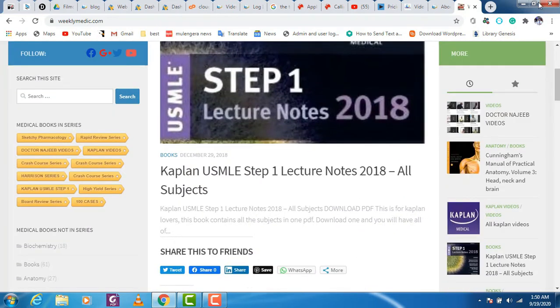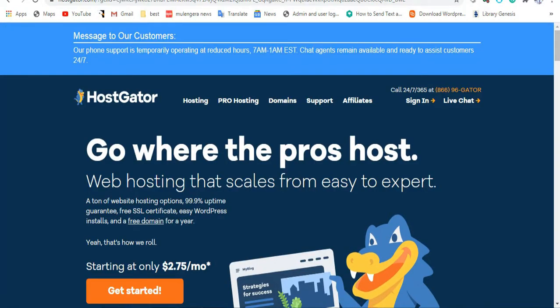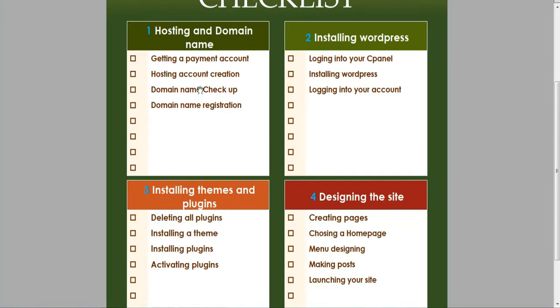What you need to know, going back to our checklist, is that you need to have a payment account. This payment account is going to help you pay for your hosting services. It's going to help you buy a domain name and also renew your hosting if you choose a monthly plan or a yearly plan.